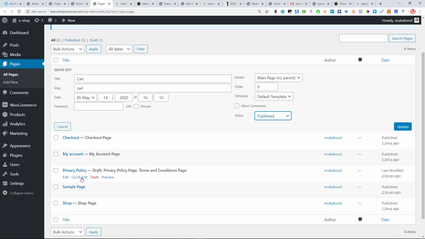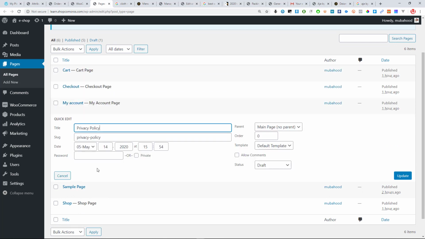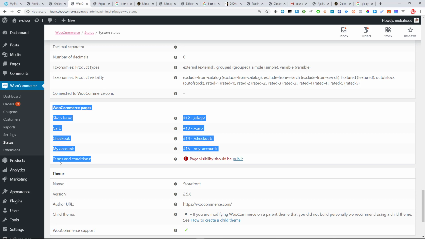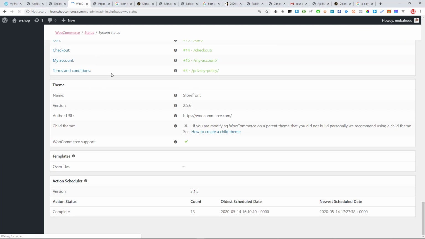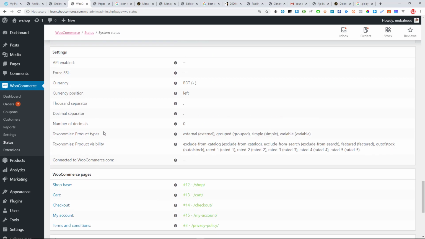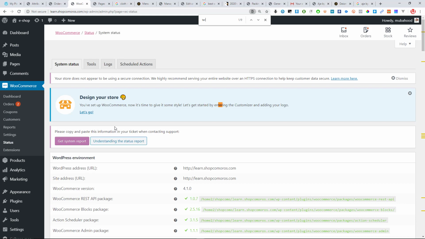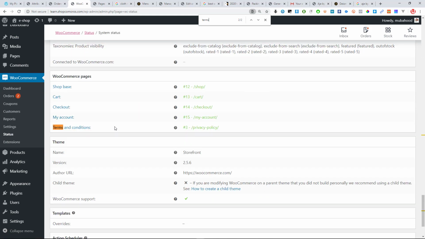This one, terms and policy. You see, so I'll quick edit this one and change it from draft to what? To published. So if I publish it, now this error should do what? Should go. Let me check terms and condition. So if I refresh, you see the terms and condition error has done what? Has gone. It is now very well.